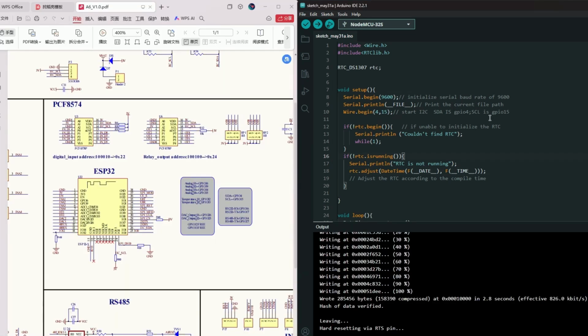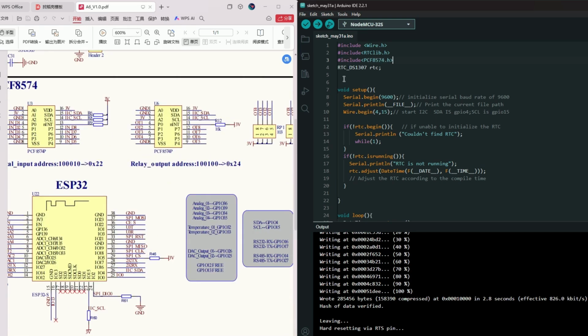Next, we are going to use the time function to turn on relay 1 and turn off relay 1. First, we need to include the PCF8574 library, because the relay is connected to this chip. Next, we need to create an instance, and the address is 24.